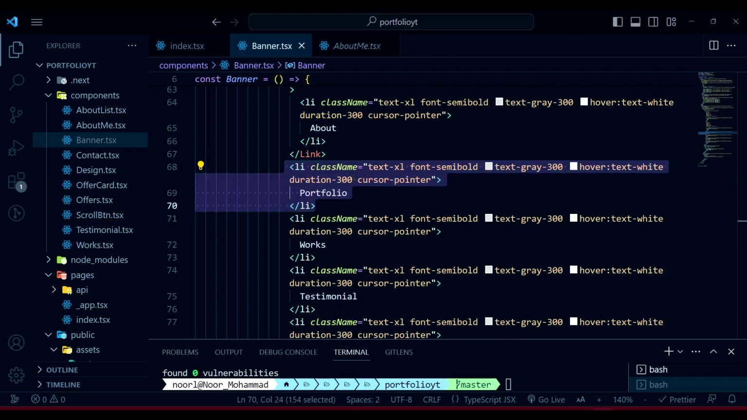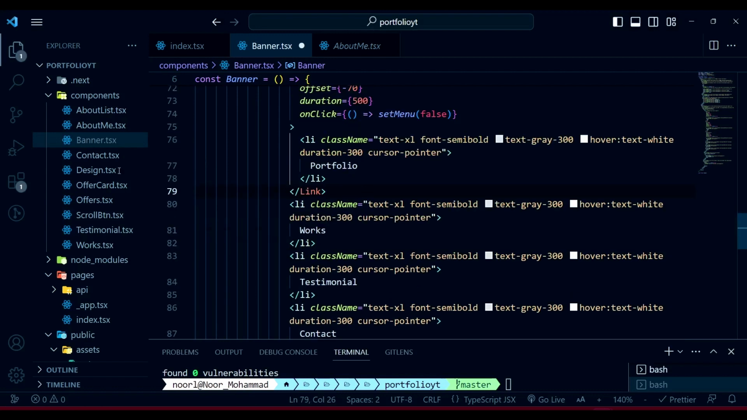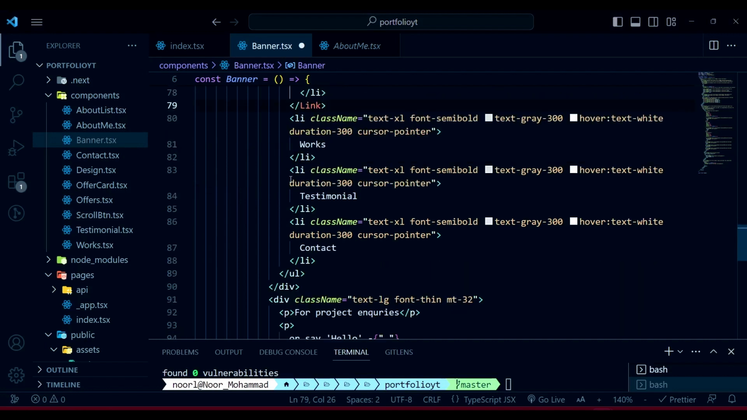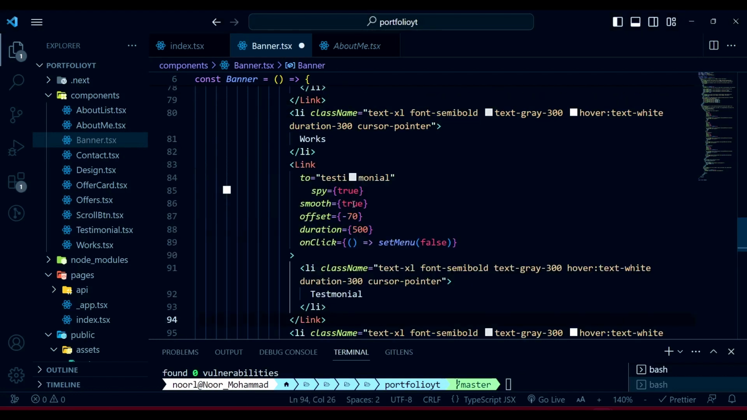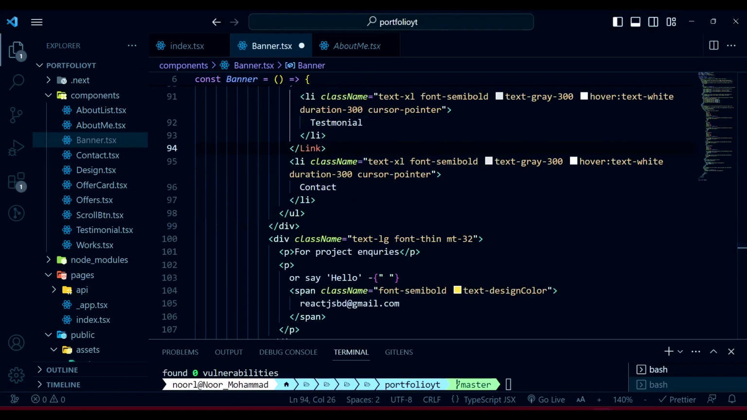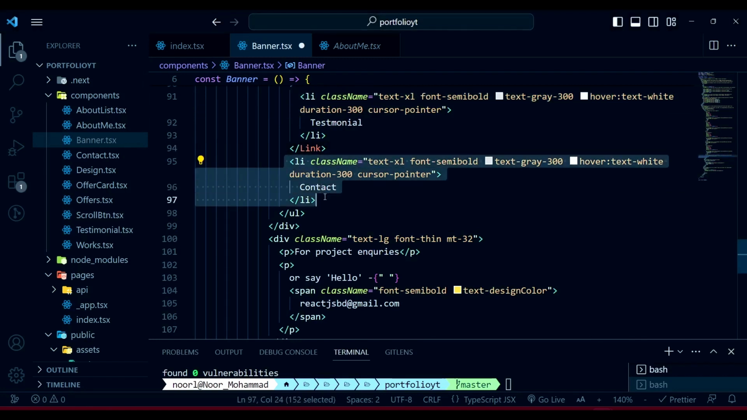This is going to grab for that portfolio, and after the portfolio we have the testimonial, because previously we were not using the work, but I'm going to use it in here. And after testimonial we have that contact.